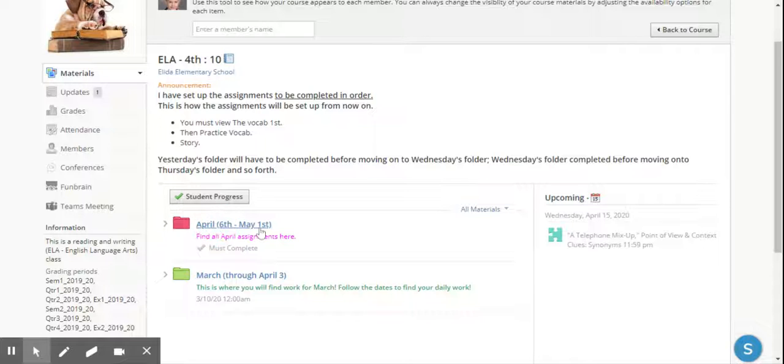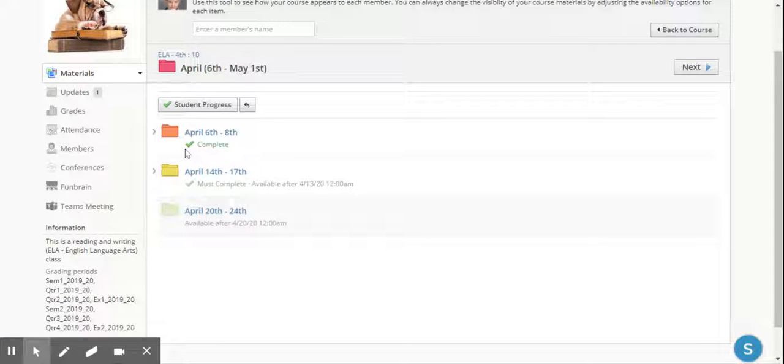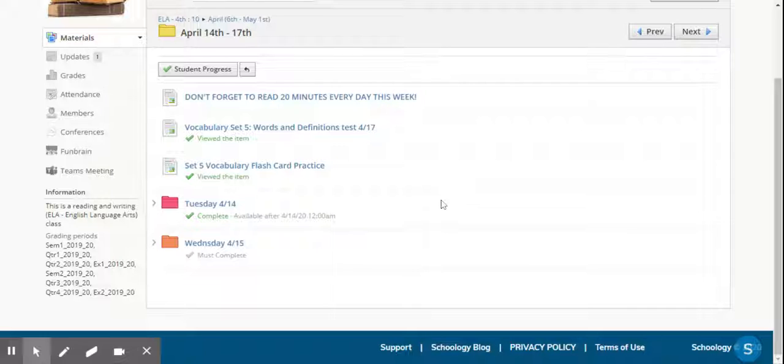So if I click on April 6th through May 1st, because that's where our work is, you see here Marcus has a green complete button or a green check mark that says complete. That means that he has completed the work that was required for last week, April 6th through 8th. So we're going to look at this week, April 14th through 17th. It does say must complete because he has not completed everything for this week yet. If I click on that week, here you can see the things that he has done. The requirement for this was that he view the item, and it's green, which means he did view the item.